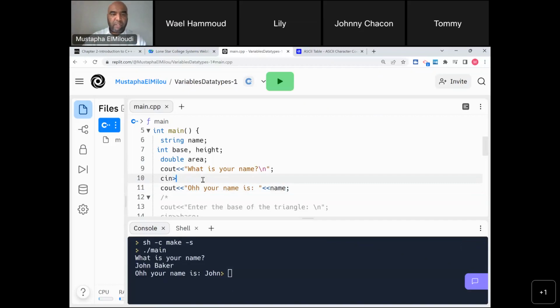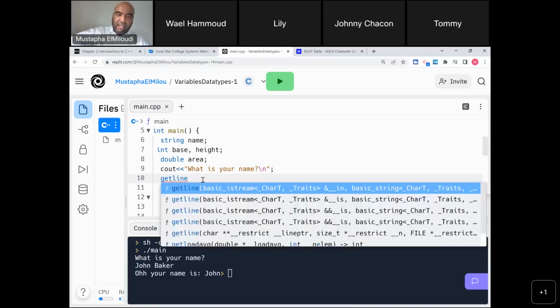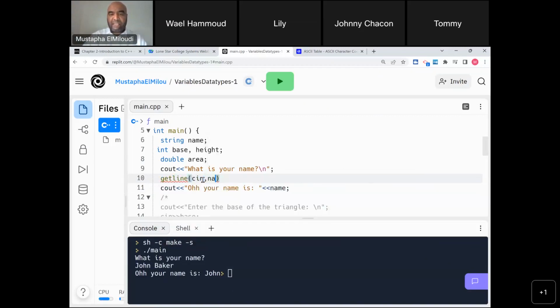We're gonna put getline, to get the entire line, and then put cin, name, like this. So this would get the entire line. Even if your name has 60 names, doesn't matter, it will detect all of them. So that's the difference, okay? If you put cin, it's gonna get you only the first part. Once you get to the empty space, which is between John and Baker, it's gonna stop, it's not gonna continue. So that's what happened here.